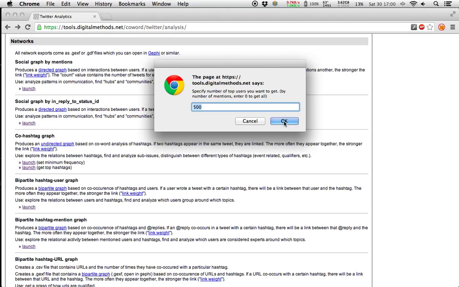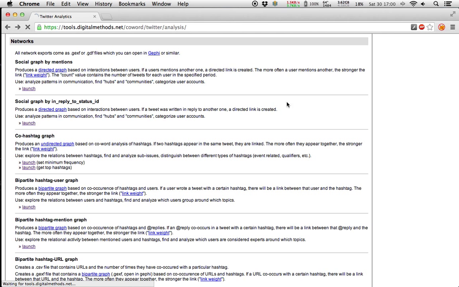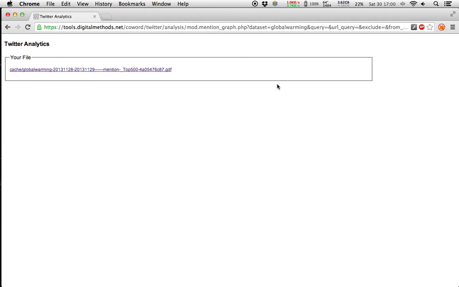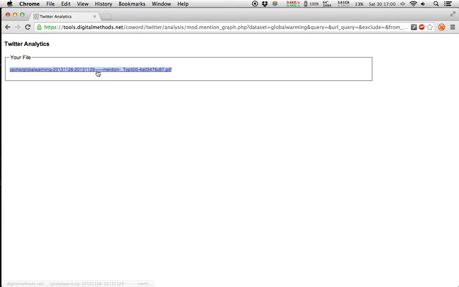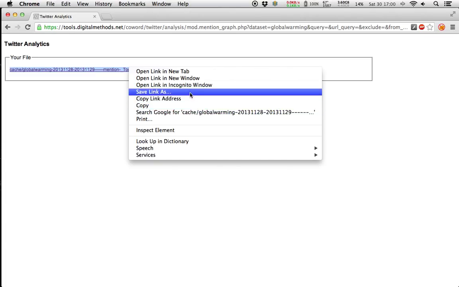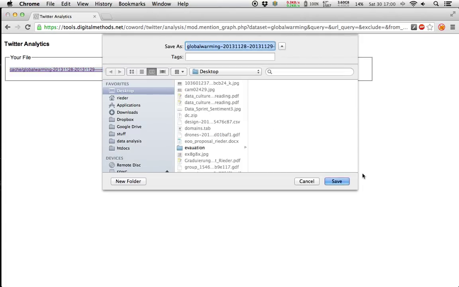You can of course apply the same steps to larger networks. Okay, let's get going here. This is quite fast still, so that's nice. What you see here is that the tool indeed generated a file, and important, you can also see that it added the 500 user cutoff into the file name. It also has all of the date information here, and I'm just gonna save that on my desktop here.